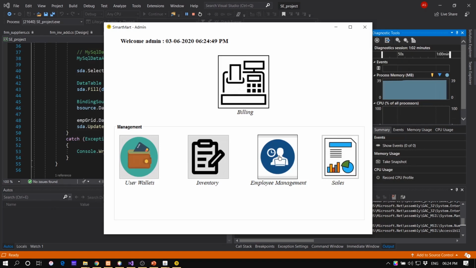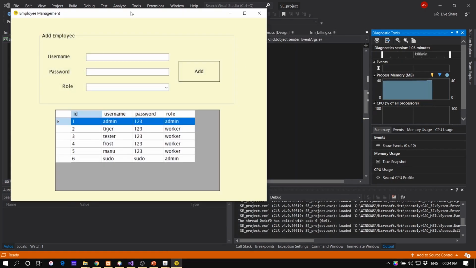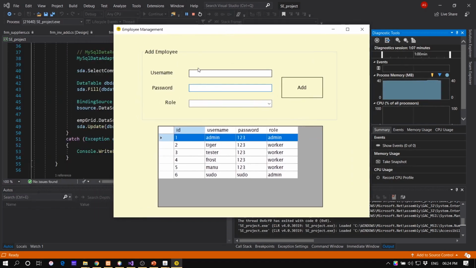Okay, now let's go into employee management. So this is employee management. So basically, if you don't put all the values in, it'll throw an error usually. Like take in worker. Say I just don't put in the user. I'll get an error, right? Enter all details.